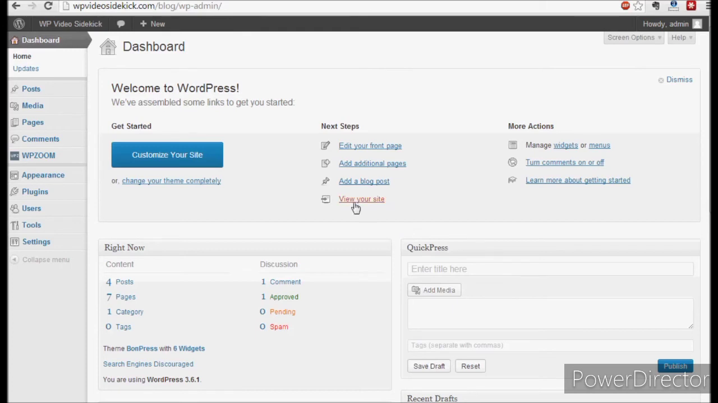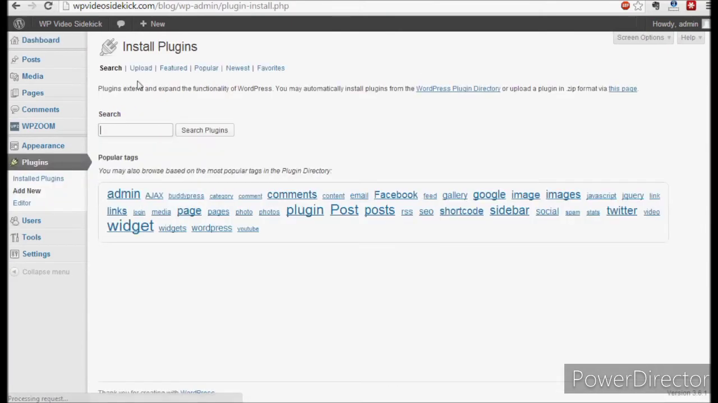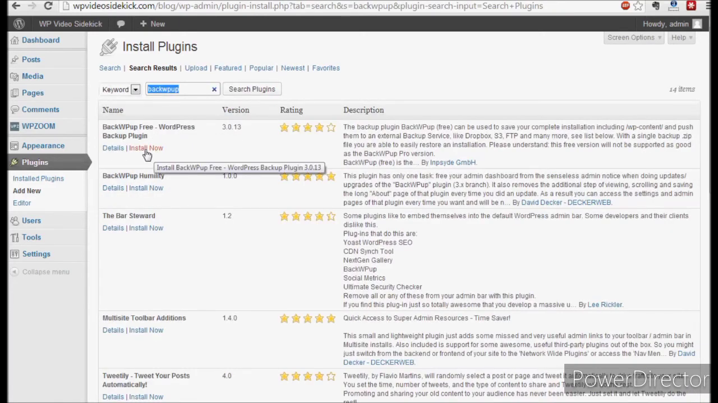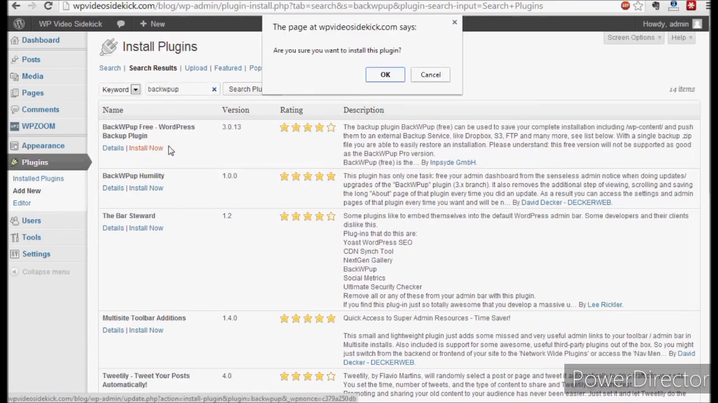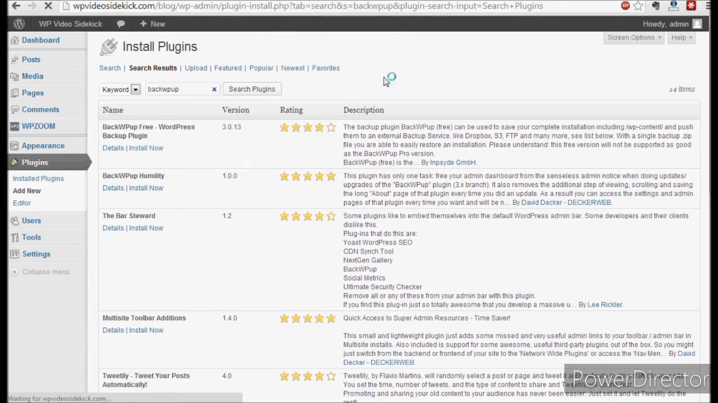In this video we are going to use a free plugin called BackWPup to back up our site, and to do this we just select Plugins and Add New, and we search for BackWPup, search plugins, and it should be the first one there, BackWPup Free WordPress Backup Plugin. And we're going to use this plugin to back up to Dropbox.